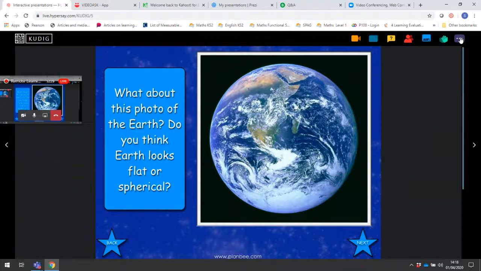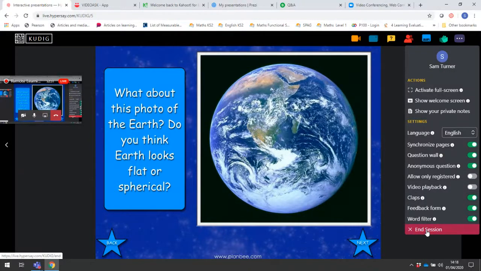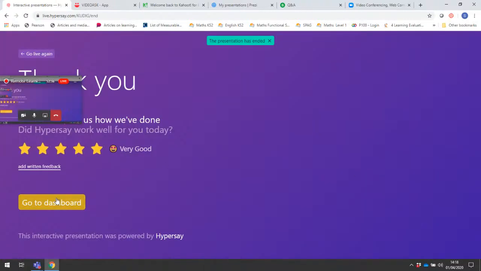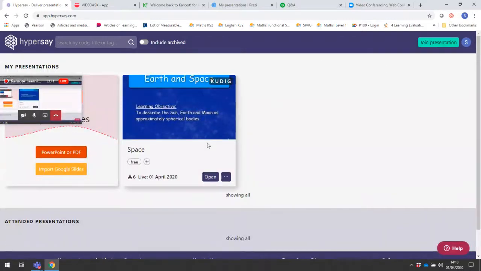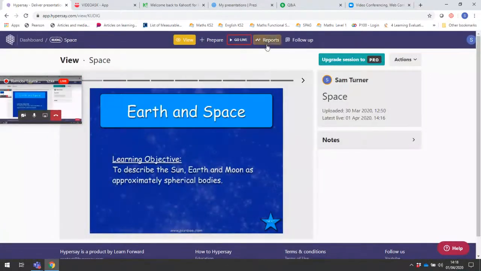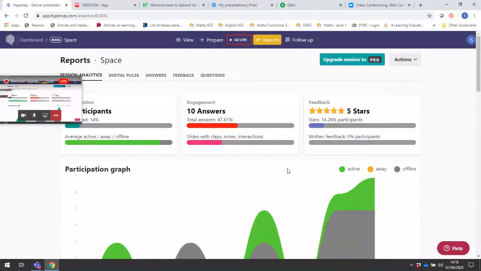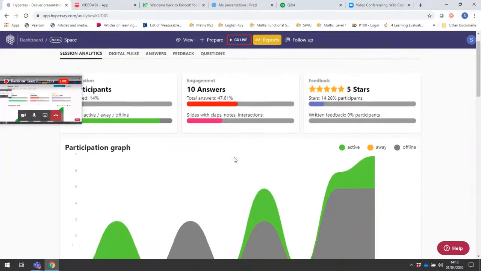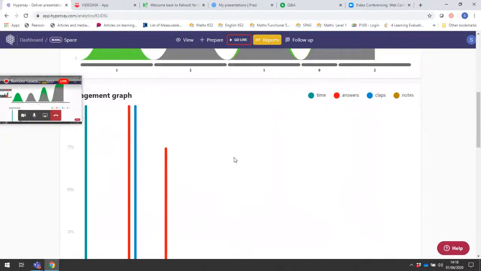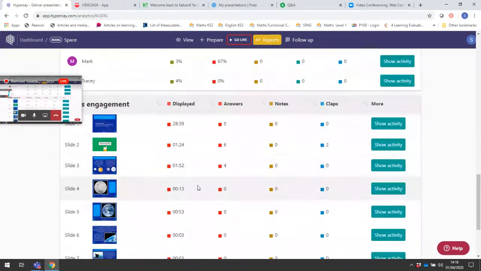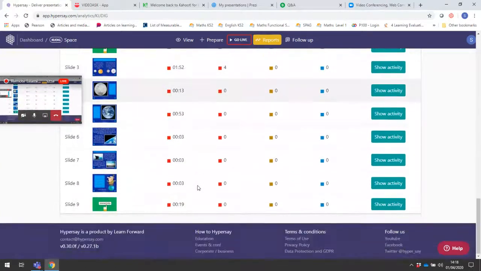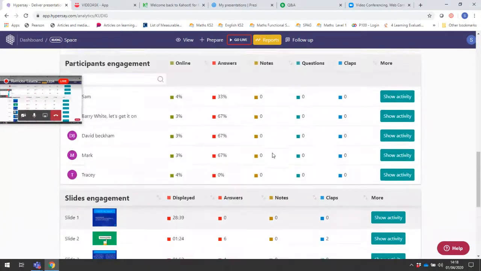If I end my session, I've had a chance to collect everyone's answers from my team meeting or my workshop. If I go back into it, I can get all the reports off it, and we love a graph, don't we? It tells me how many answers I've had, how many people have answered which one, participant engagement, engagement with which slide, and how long I've spent on each slide talking about it. So if this information is important to you in your business, this is a fantastic one to use.